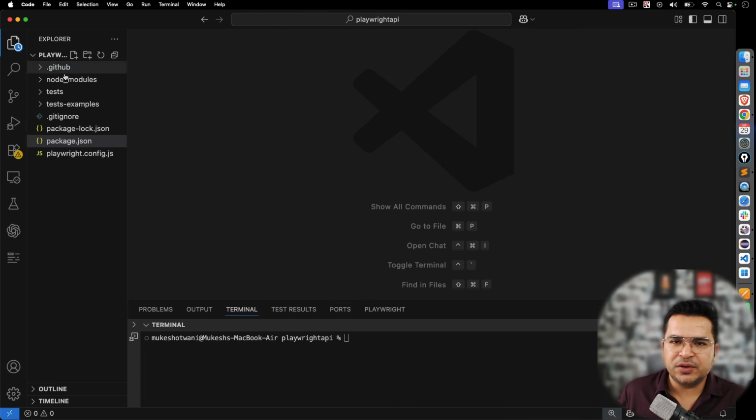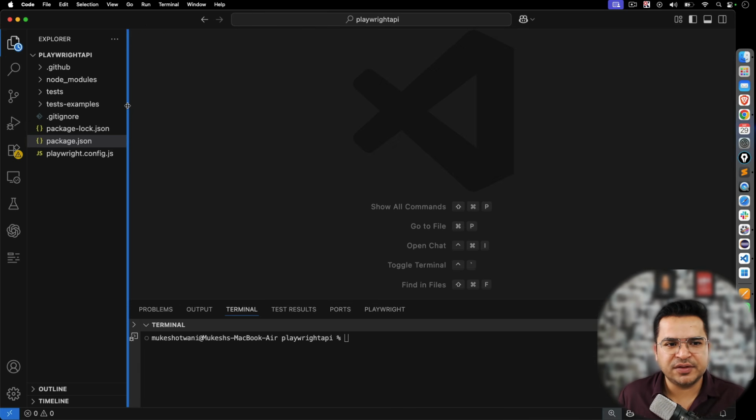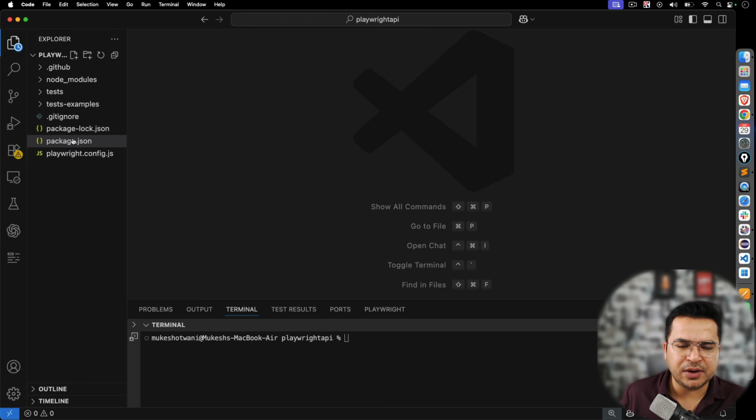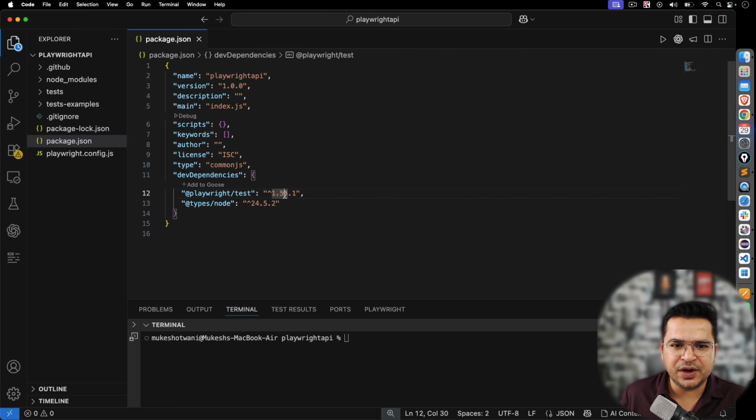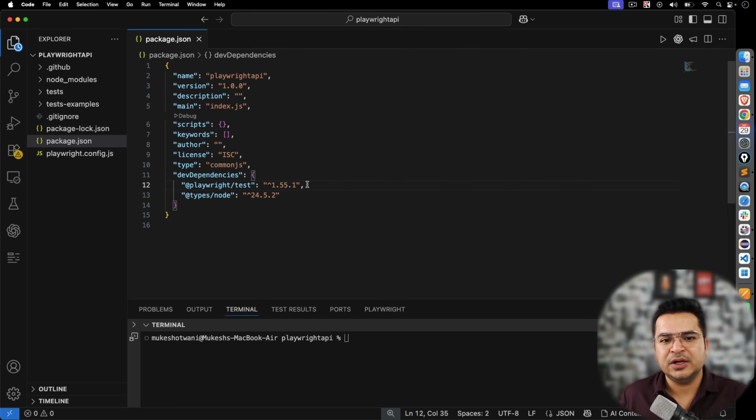Now, let me show you the folder structure. If you're already aware of this, move to the second part of this video. But if you are completely new, watch this section carefully. In the package.json file, we got the latest version of Playwright, which is 1.55.1. You might get a newer version if you watch this video at a later stage, which is perfectly fine. Go with the latest version. In case you get some compatibility issues, you downgrade. For example, 1.49, 1.43 and so on. As of now, I'll go with the latest version.